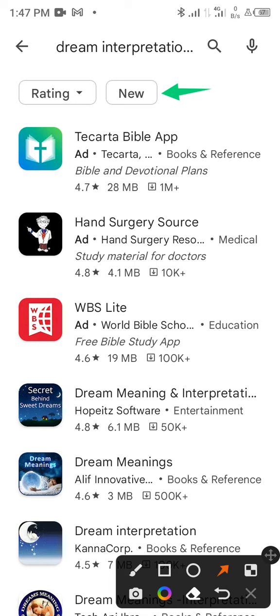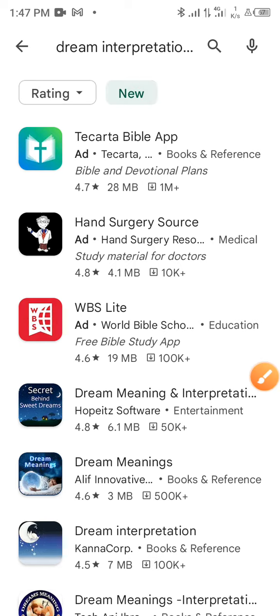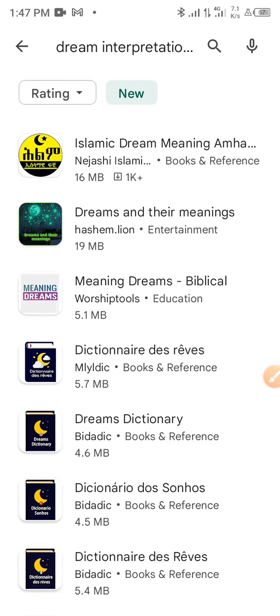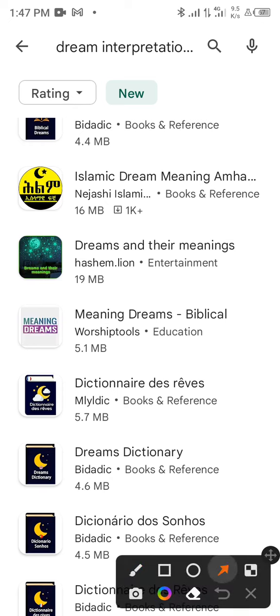When you click on New, you're going to see newly published apps talking about the same dream meaning and interpretation. You can see this particular app has up to 1k, and if you open this other app, you're going to see less than 100 downloads. Their downloads have not started counting. The only one on the count here is this first one, which has 1k plus. So all these ones are likely to respond to your mail.